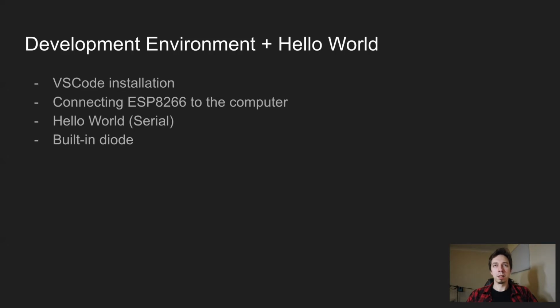Today's subject is the development environment setup and the first Hello World sketch. So for the environment, I'm going to start with Visual Studio Code installation. Then I try to connect my ESP board using the USB cable to my computer. And then I'm going to write some code.